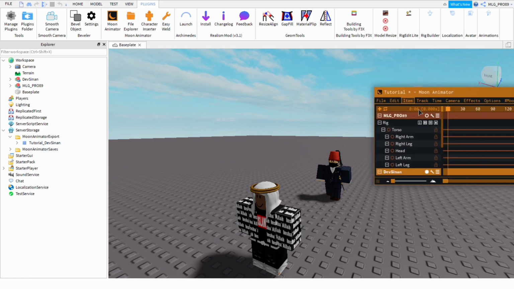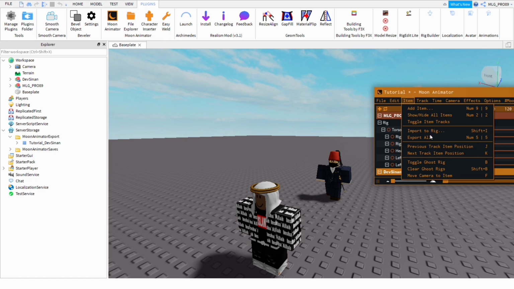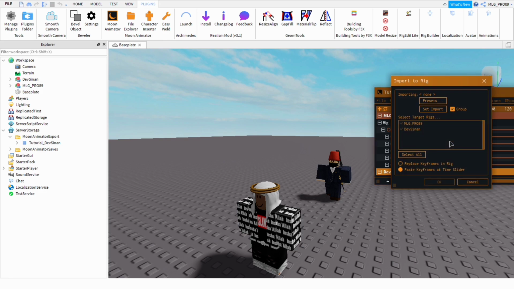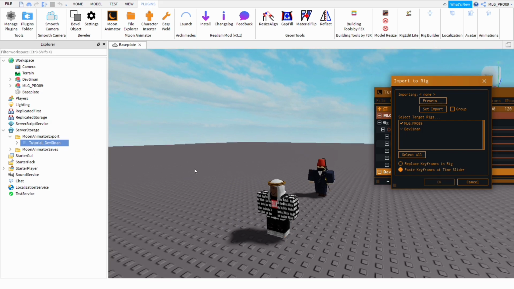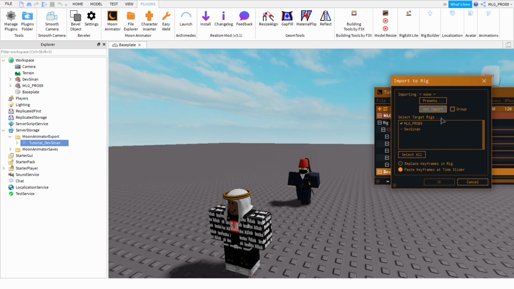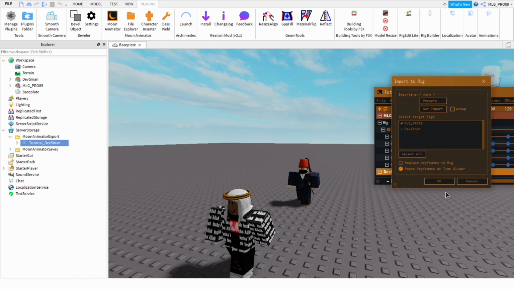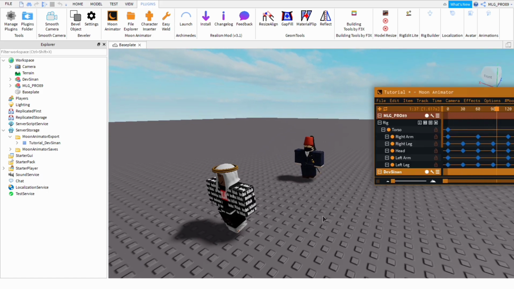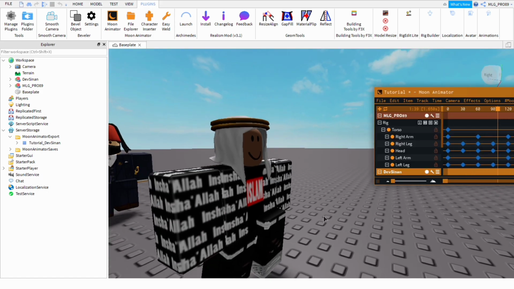So we click on Item. We click on Import to Rig. Click on the character that you want. Don't click group, paste or replace, whatever you want. Then you select this. Then we click set import. Boom. We click OK. Now look, the animation's been made.